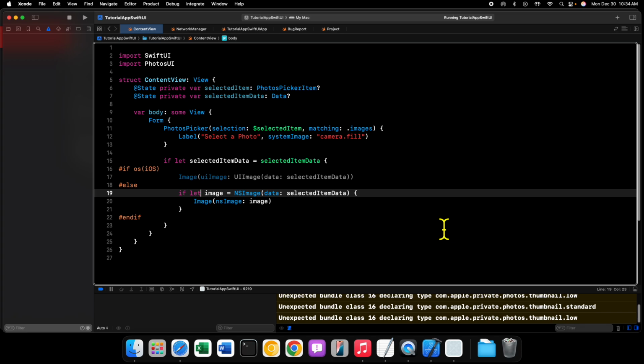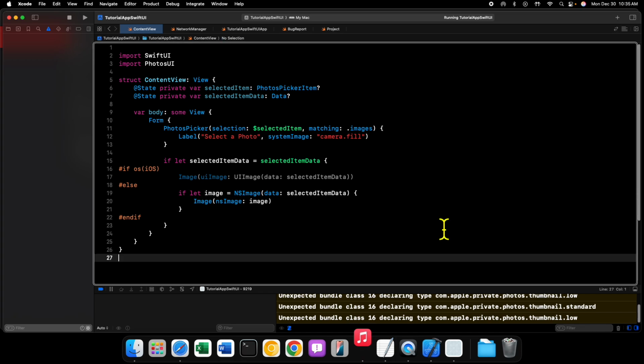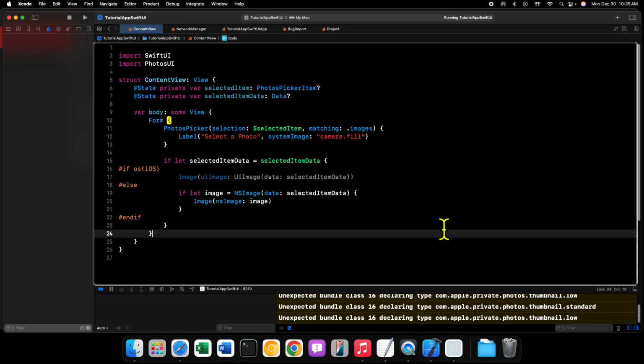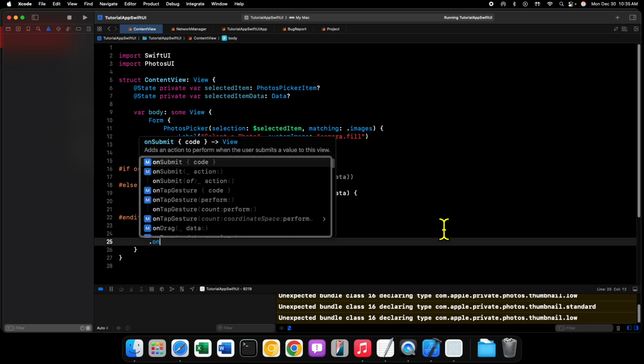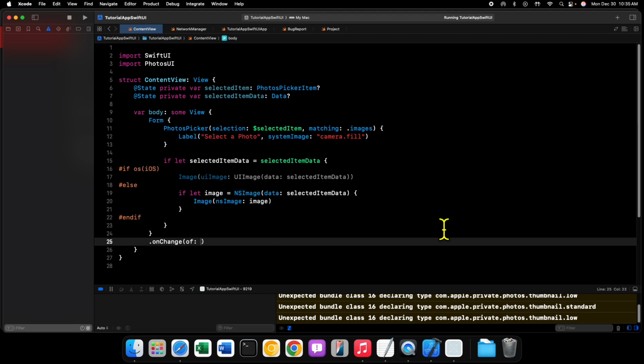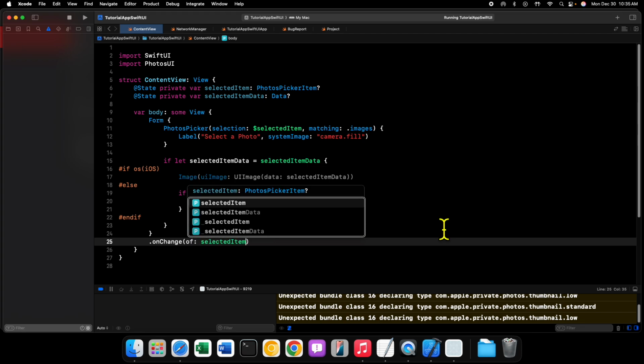However, there's one last thing we need to do, and that is we need to actually handle selecting an asset from the photos library and change our other state variables accordingly. And we can do that using the onChange modifier. So down at the bottom here, we will attach a .onChange of selected item.